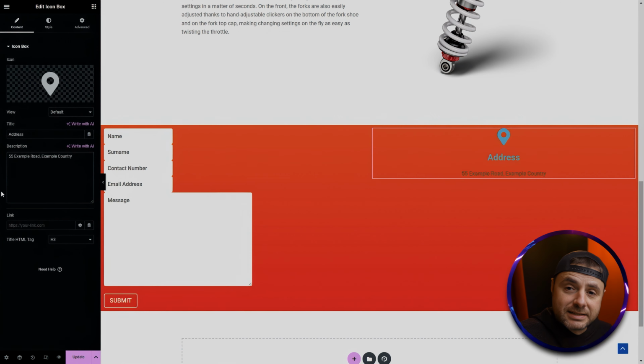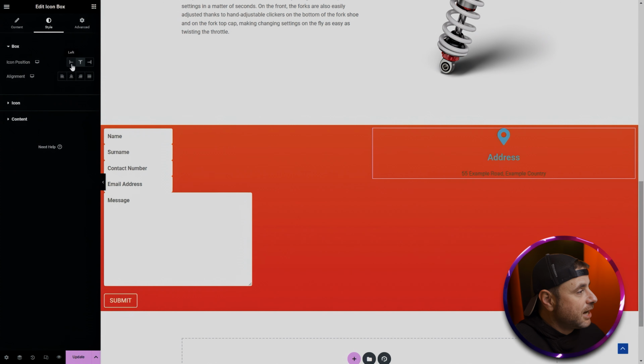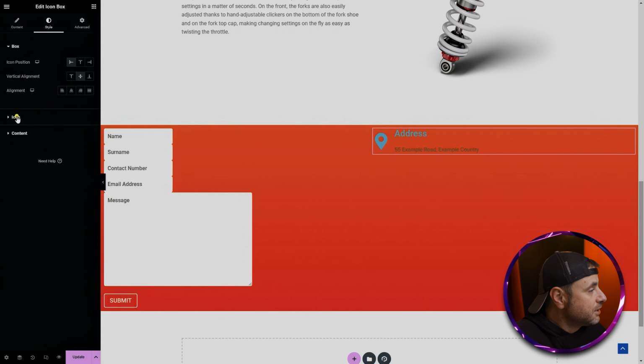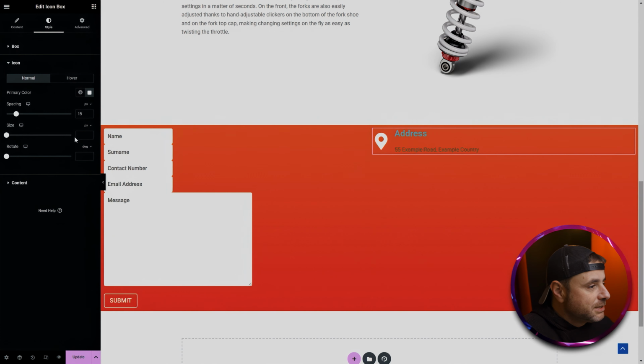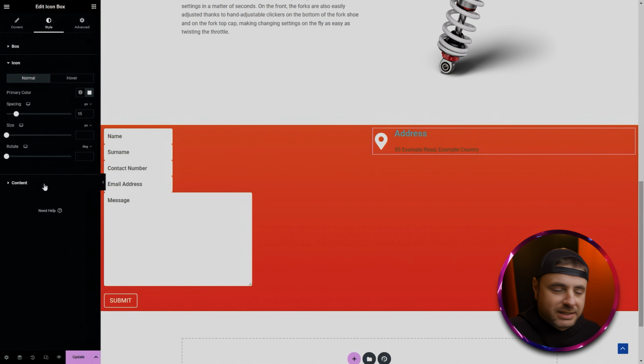So now that I have the details that I'm going to be working with, let's go over to style. Here, I'm going to say that I want the icon on the left hand side of this, and I want it in the middle of this widget. Then I go to the icon, and I'm going to change the color to white. I'm going to keep it in the theme. I'm going to keep the spacing as is in the size for now. You can always go back on widgets and change things later.